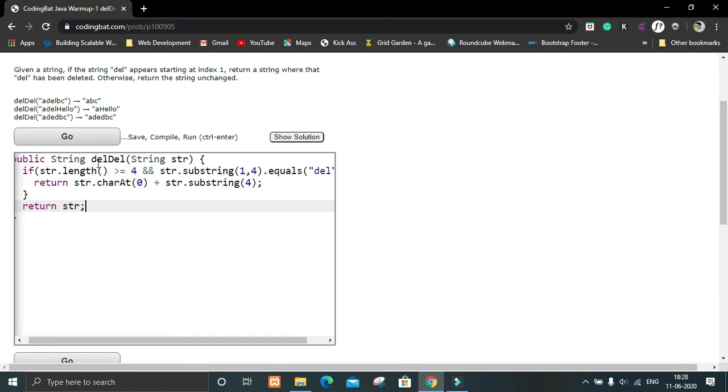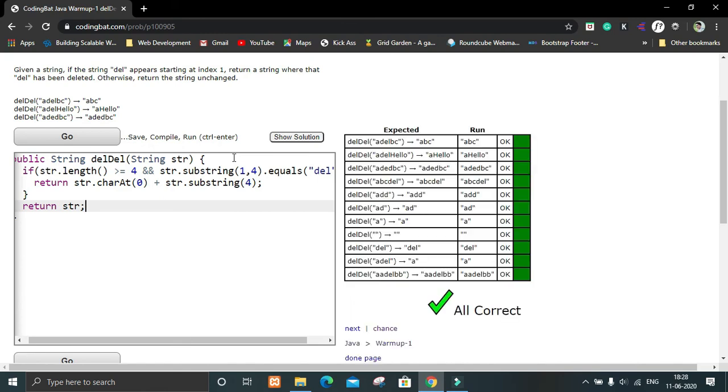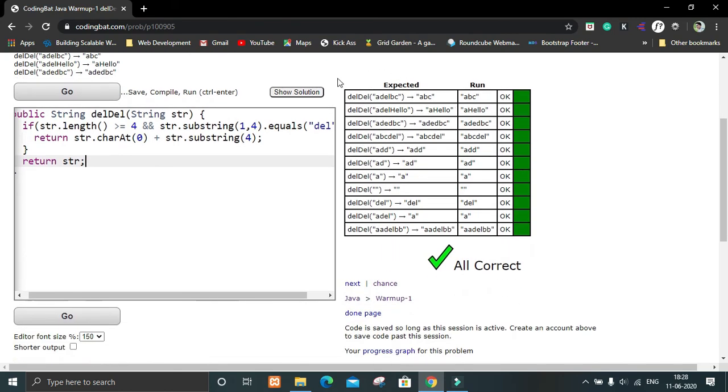So let's see, I hope it is correct. Here you can see we have successfully passed all the tests that were given to our program.